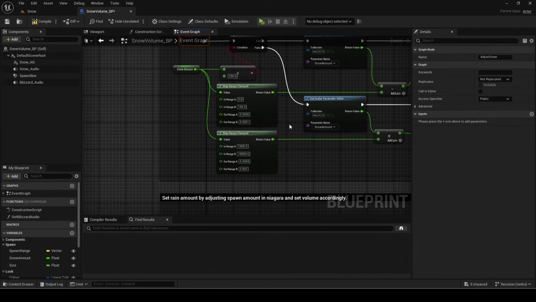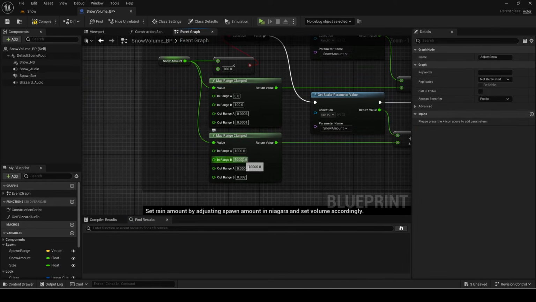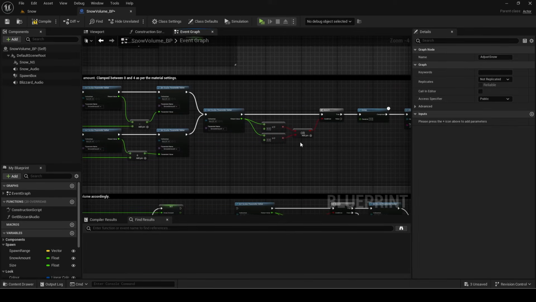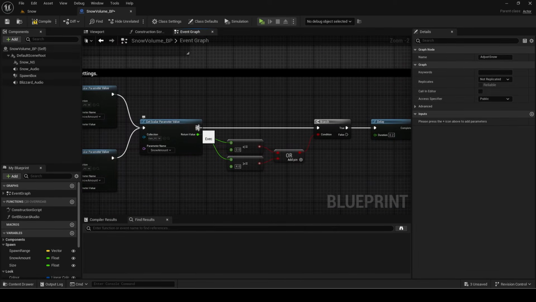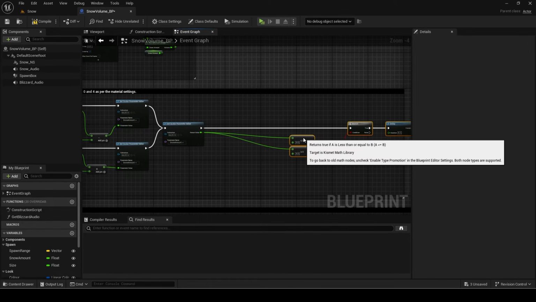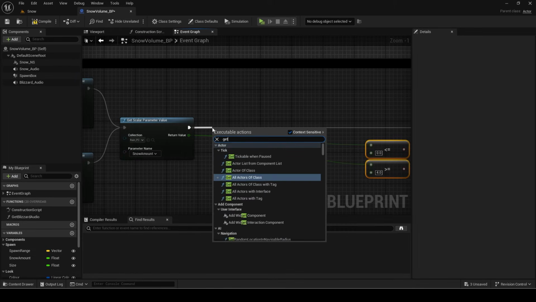Now adjust the map range clamp values here to control the rate of change of snow accumulation. This requires some trial and error to get right, so make sure it fits your game and needs. If snow amount is below 100, it will reduce instead of adding. Copy the shown code at the end here for the fog. You can skip this if you don't want the fog to change with snow amount.